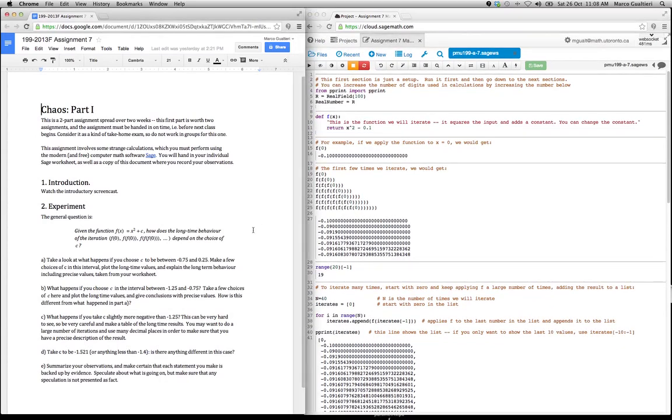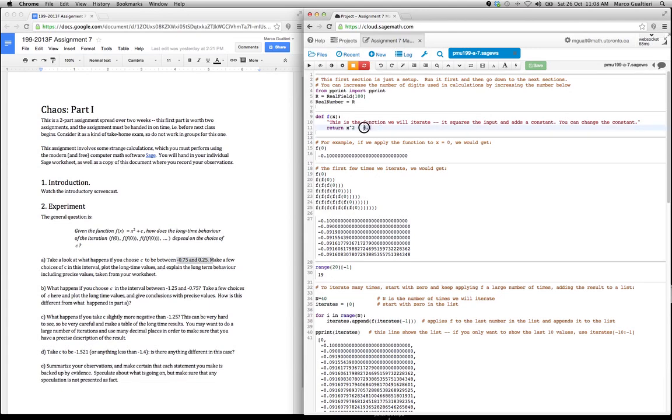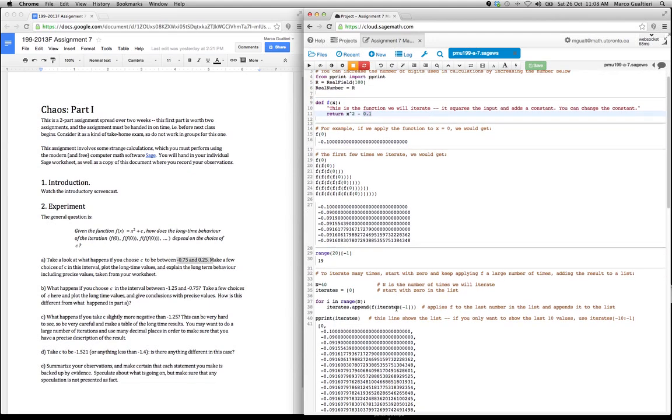So if we look at the assignment now, basically what I'm asking you to do is to study this iteration for different values of c. So the function is x squared plus c, and I'm asking you to change the value of c. For example, in part A, I'm asking you to take several values of c between these two values. And so what that means is that you need to go to the worksheet and change this value of c. I took c to be 0.1 for the demonstration, but you have to change that value to various different values, and you need to look at the iteration for the different values.